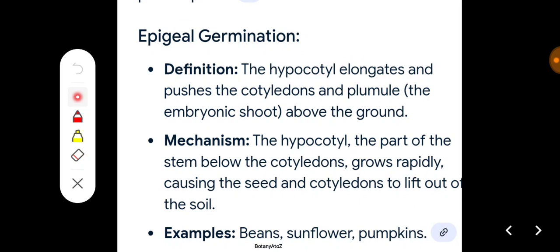So the logic is this: if the hypocotyl is elongating more than the upper part, the epicotyl, this hypocotyl will push the embryo above the ground. As a result, when the cotyledons open, the whole episode will occur on the surface of the ground, and it will be called epigeal germination. Like we have beans, and it is also seen in sunflower or pumpkins.